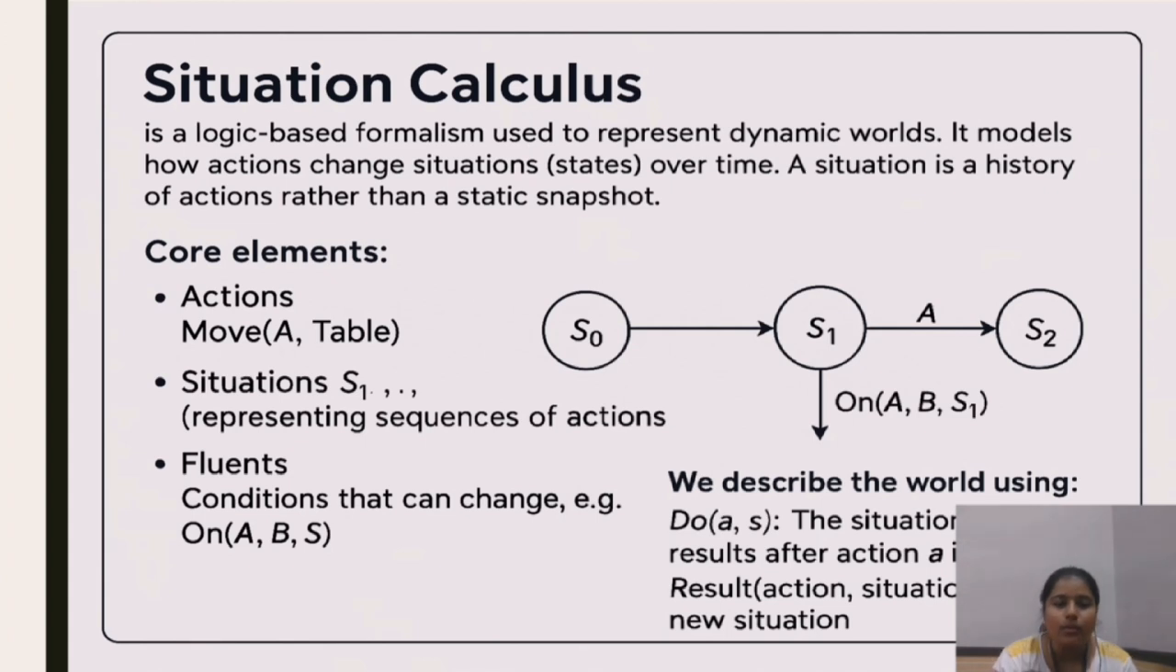Let's see the core elements. Core elements consist of actions, like move A, table. Then there are situations. Situations represent a particular sequence, a particular chain of something happening. And then lastly, the fluents. These are the conditions that can change. These are not constant. They keep on changing.